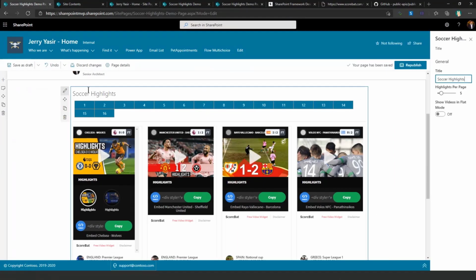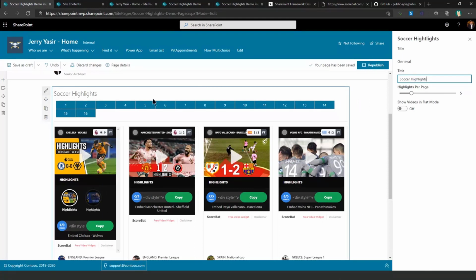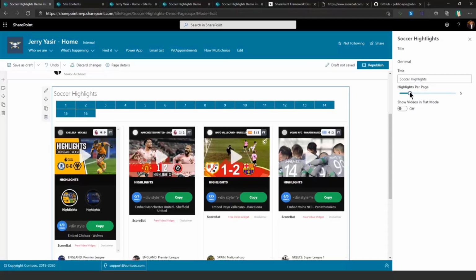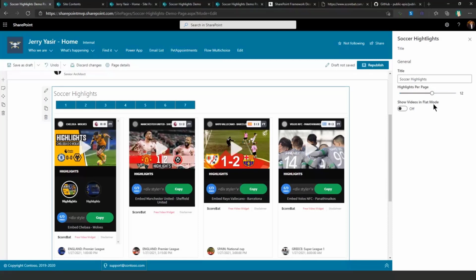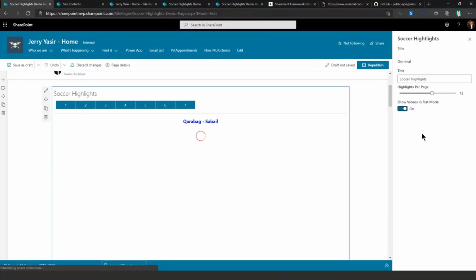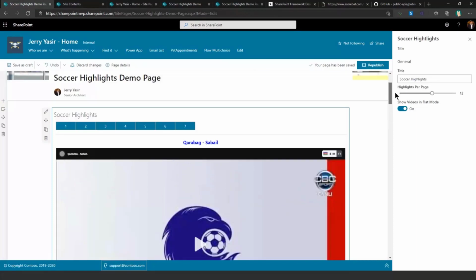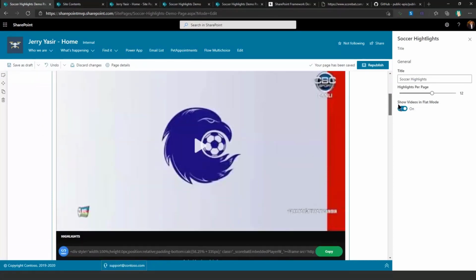If I click on edit properties, the first thing you will notice is that I am using some of the SPFx reusable components on the page, other than the film strip, which is UI Fabric. You can see on the right that I can have a title of the web part that will be visible on the screen. I have a paging slider, so I can control how many videos I want to see. But this control is more applicable to the flat mode. If I enable the flat mode, you can see that this goes to the standard full-size video, using the full width of the available zone.